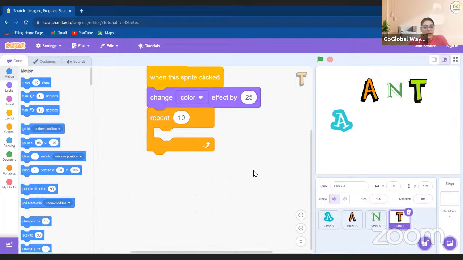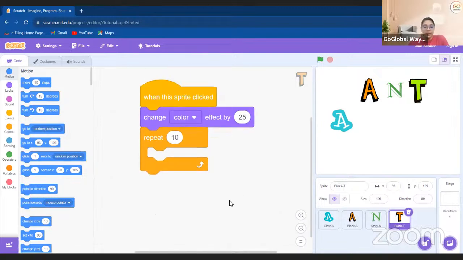So yeah, I did. Can anybody tell me, I want to rotate my character, my alphabet. How can I do that? Which block will I take to rotate it? Quickly, I just want to know that. See, this session is very easy and you can do that.